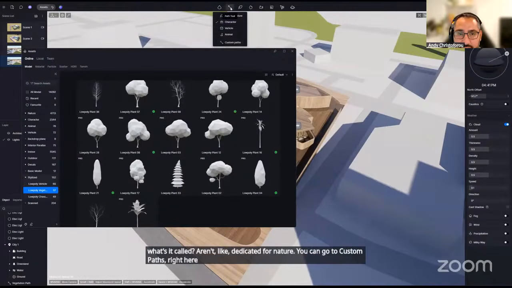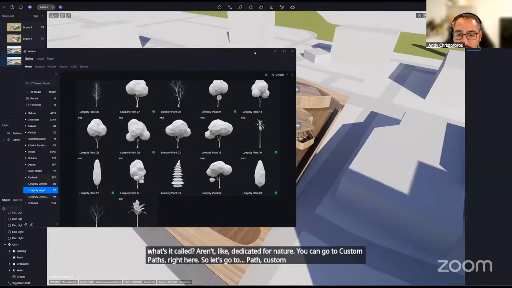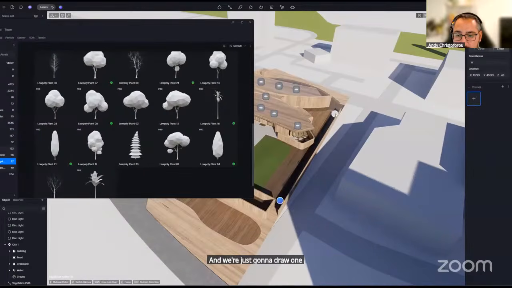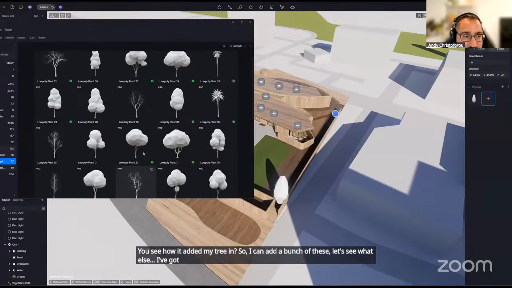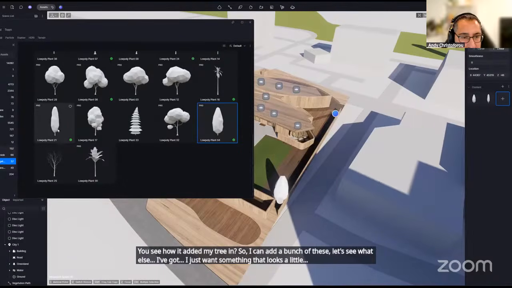So let's go to path, custom paths. And we're just going to draw one from here to there. And now when I click any of these guys, you see how it added my tree in? So I can add a bunch of these. Let's see what else I've got. I just want something that looks a little shrubby. We'll go with these two.